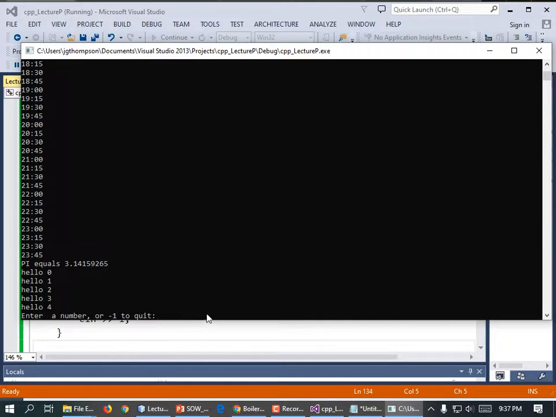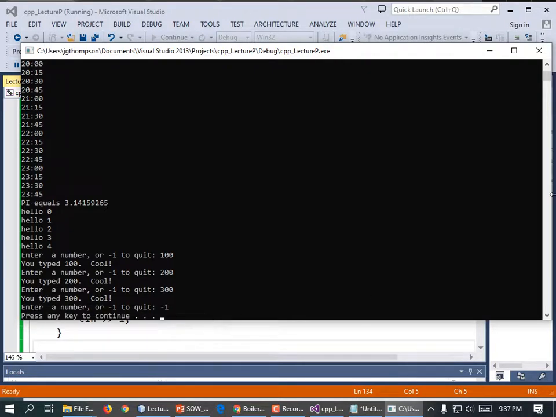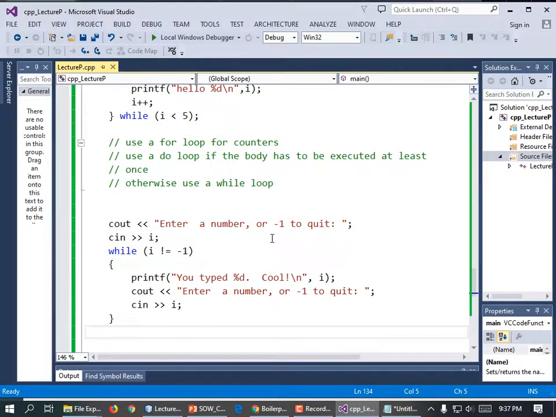And there we go. Enter a number or -1 to quit. Okay, 100. You typed 100. Cool. 200, 300, -1. What if I run it and I type in -1 right to begin with? Is it going to print "you typed" something cool? What if I typed in -1 right here? Is it going to get to here?